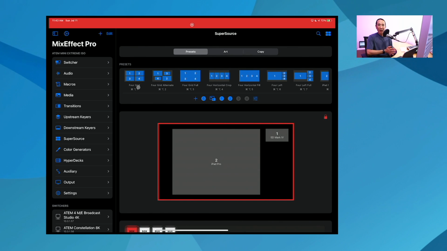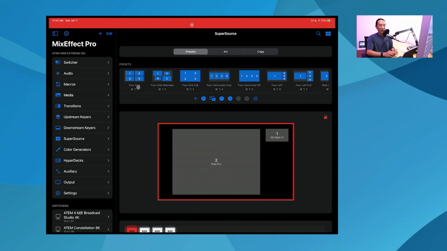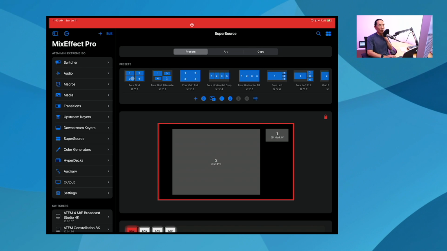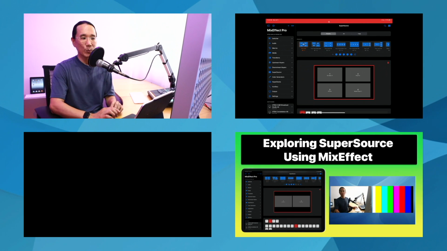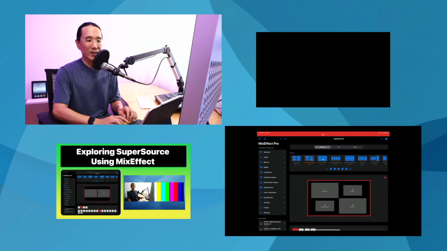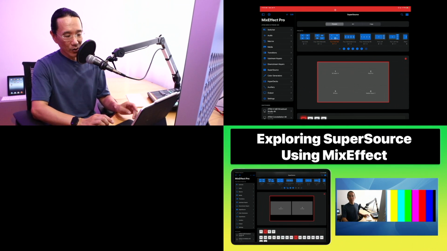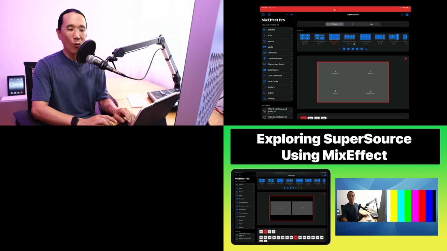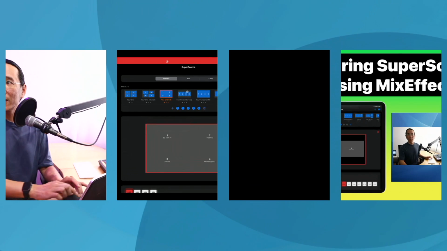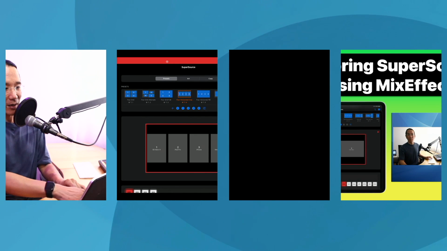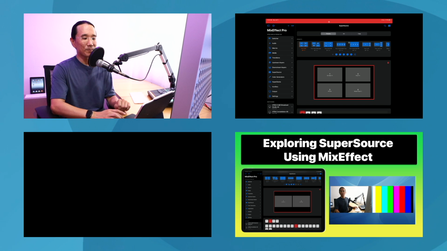So now that you got your default presets, what can you do? Let's take a look. So let's say we want a 4-grid layout. All you have to do is tap the preset icon in the SuperSource page, and there you go. And you can just cycle through your SuperSource presets. If you have a keyboard attached, you can actually use the command key equivalent. So in this case, if I wanted to go to the 4 horizontal crop, I would just type Command Option 4, and it would just switch to that. Command Option 1 goes back to the 4-grid.